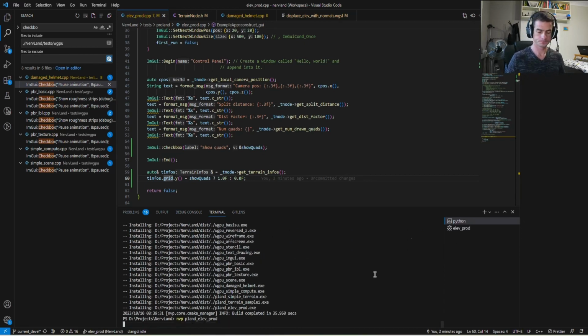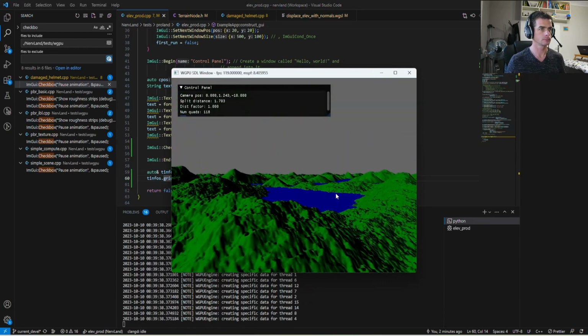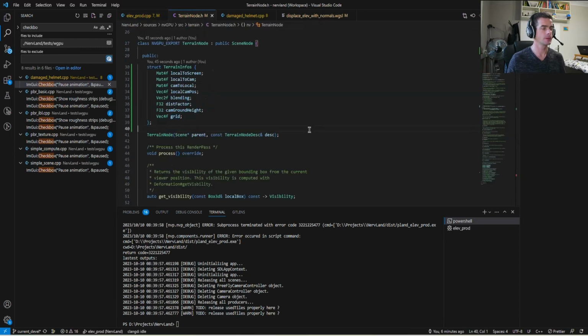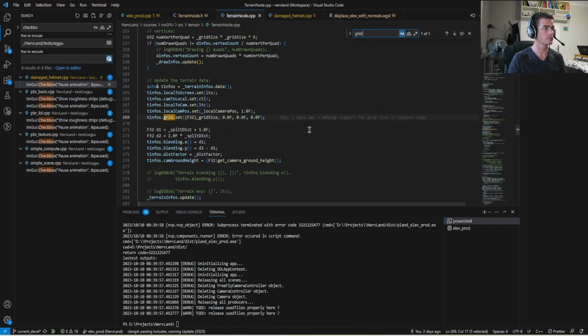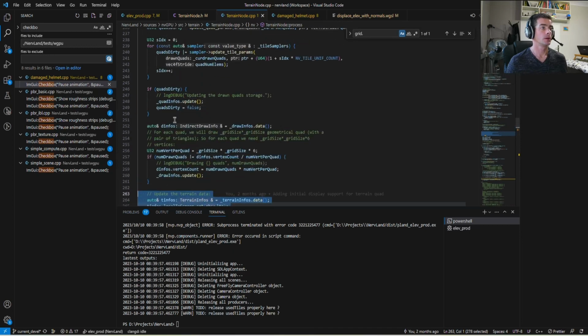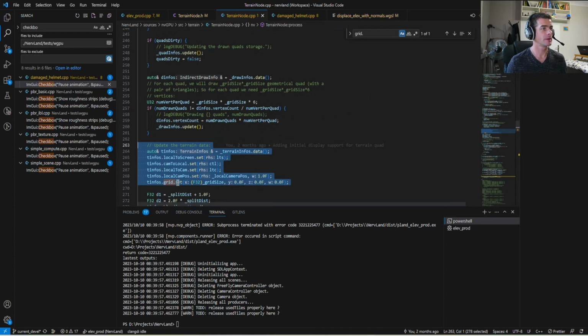Building completed. Yes, but no. Something I'm missing here. What is it? Maybe I'm actually overriding the full grid value somewhere. Yes, when it's time to actually update the full terrain info structure, I'm using this set function to set everything on the grid, which is going to override the latest value I set for the Y component.